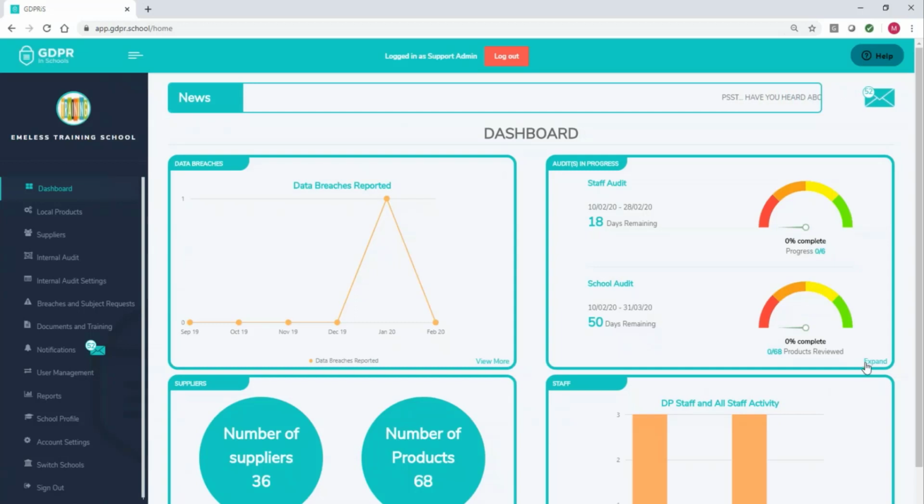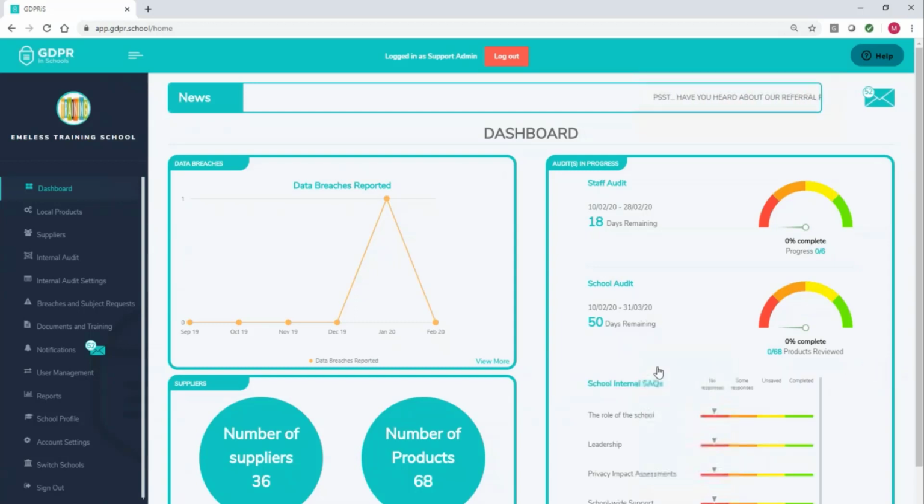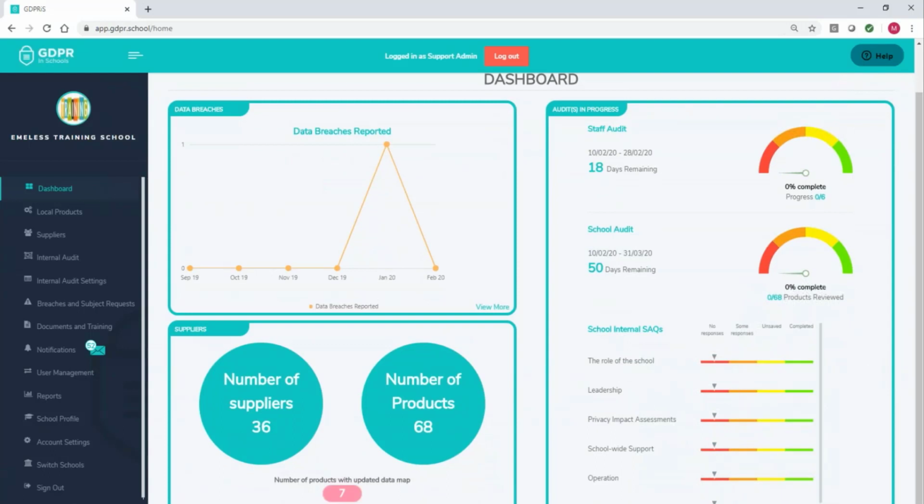So if I just expand that for a sec, what we're looking at here, this is the school questions. These are the various sections, and this is just showing how many of those questions I've actually answered yet. Now this school audit, this is to do with your suppliers, this is the data mapping review, and that's just showing me how many of my products I've actually audited at the moment that I've accepted.